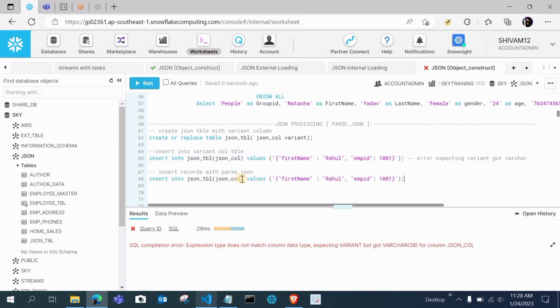Now where you have to use this function: after that, you just give select, and we will write select parse underscore JSON, then braces, and after that a single quote. Let me remove this values. We are just parsing this JSON data, and then it will work. So insert into JSON table, JSON column, select parse JSON and this data.